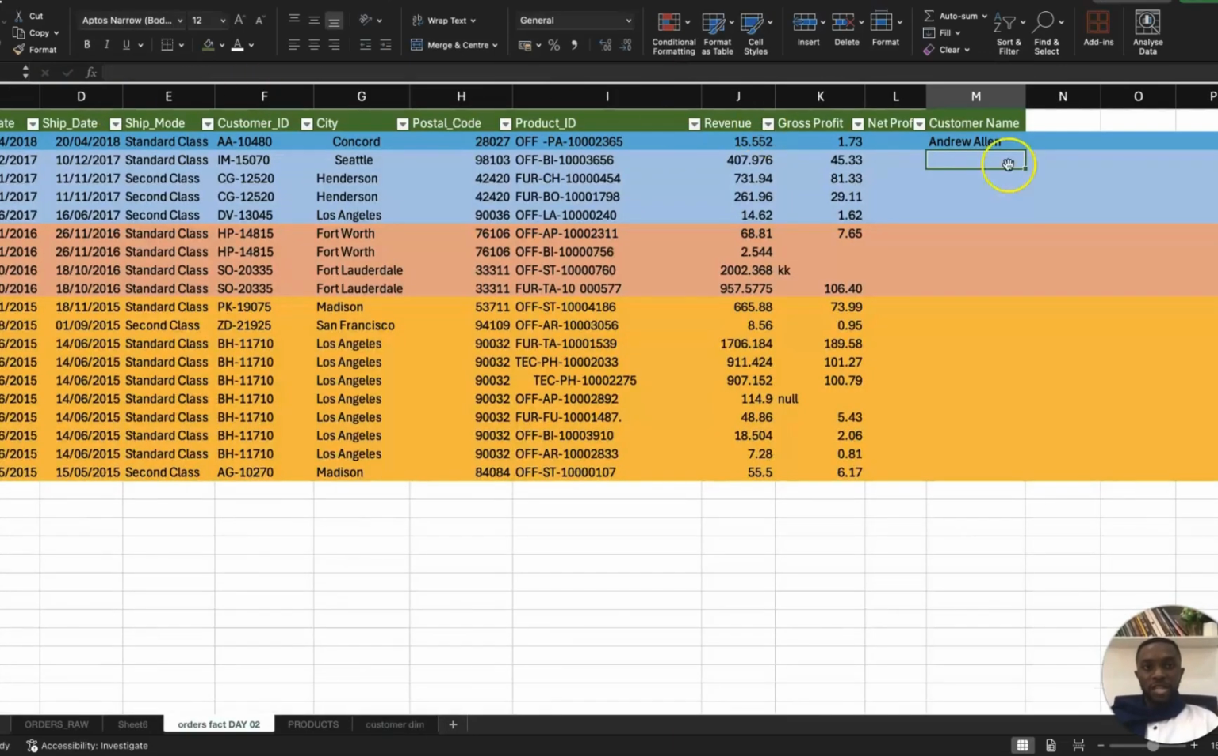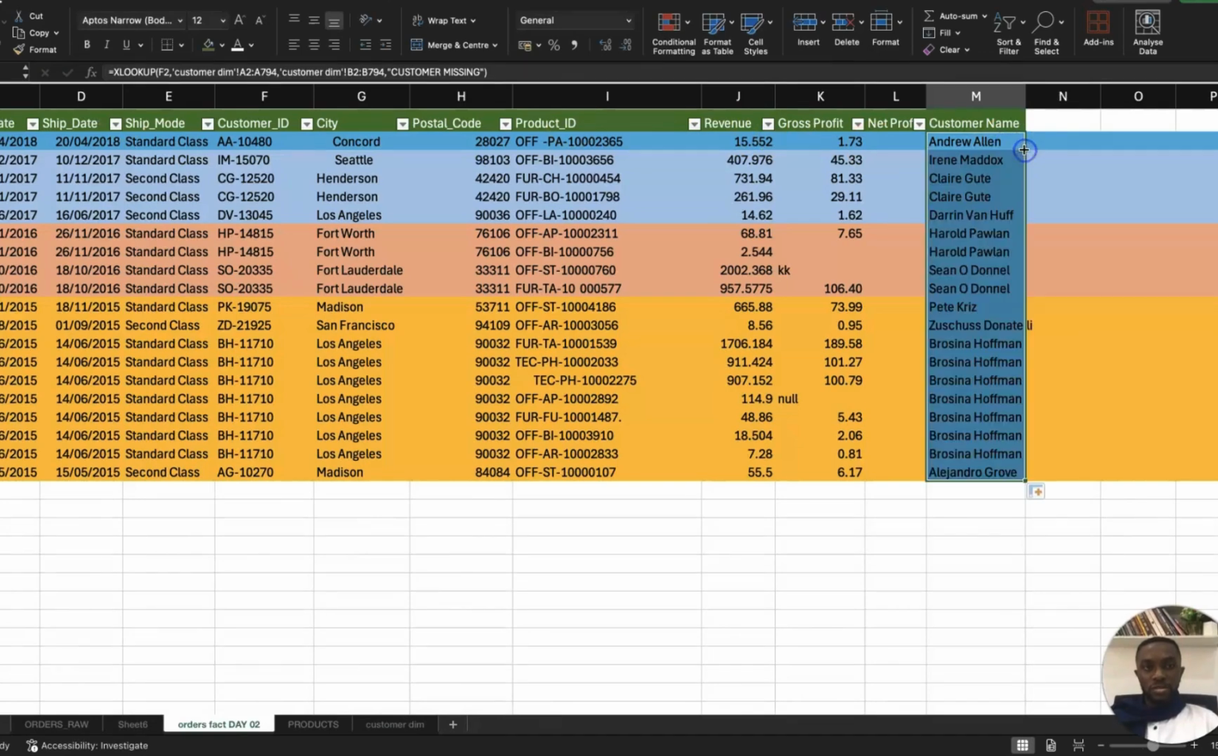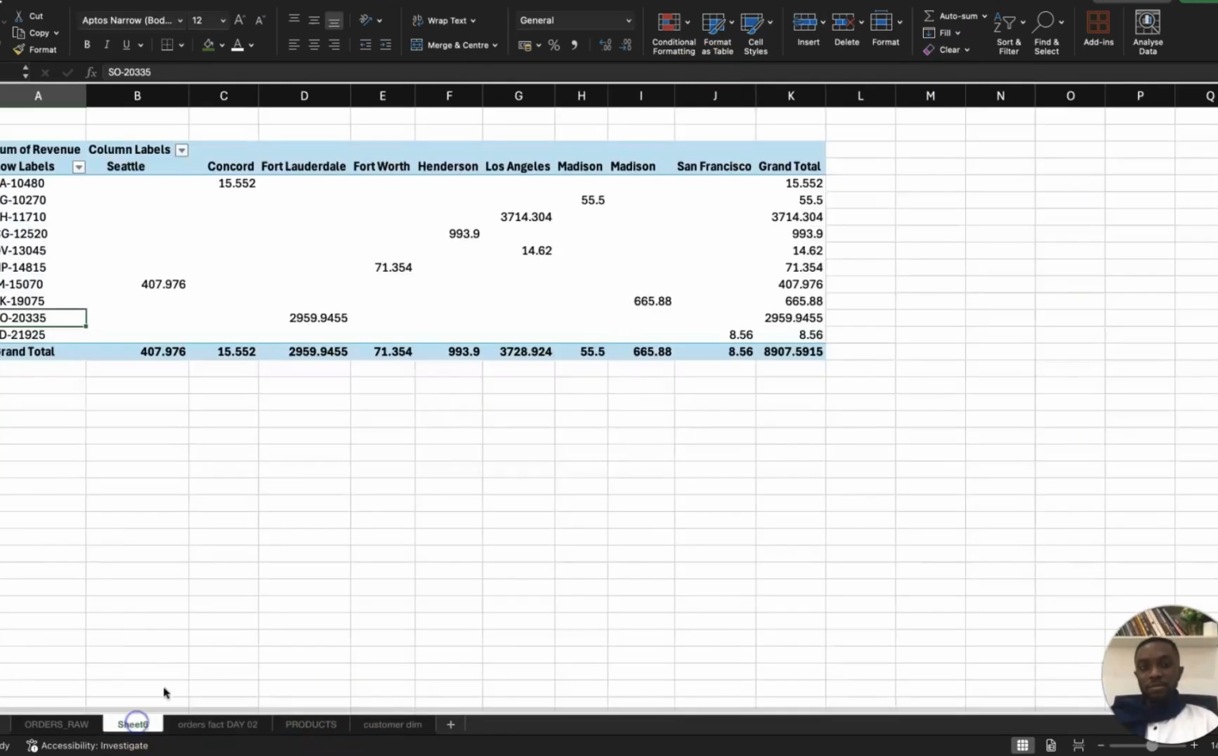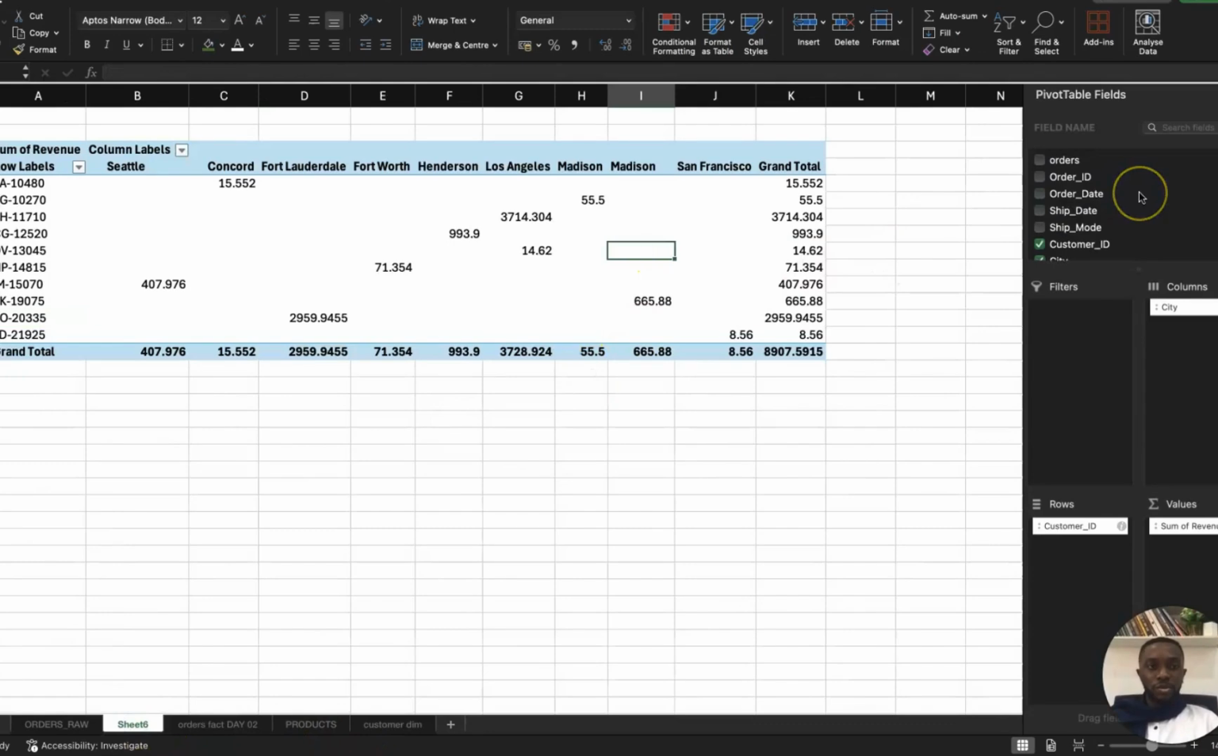So by the time I do that, it is giving me the same customer here now. Can you see that? So I've gotten my customer name as a new table here. So how do I now ensure that my pivot table is showing customer name?